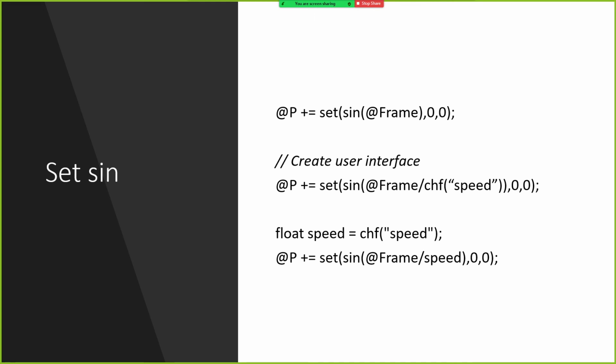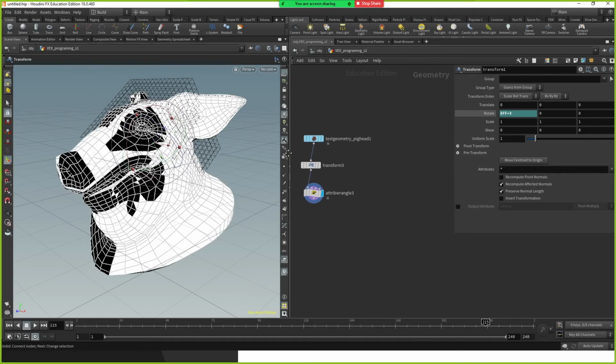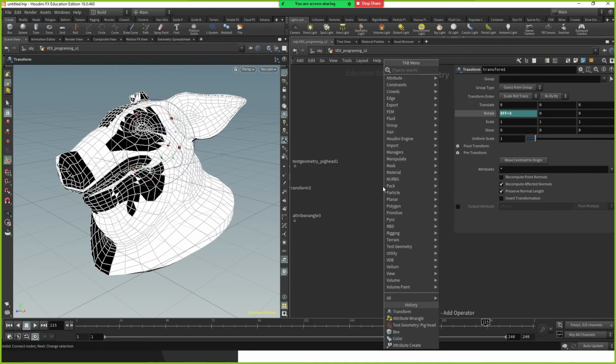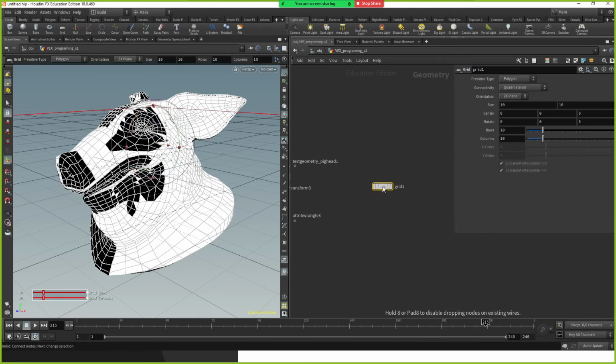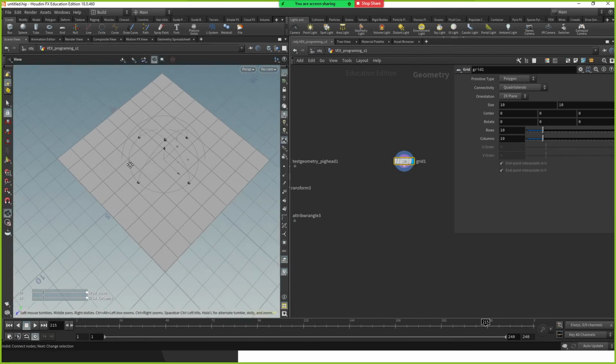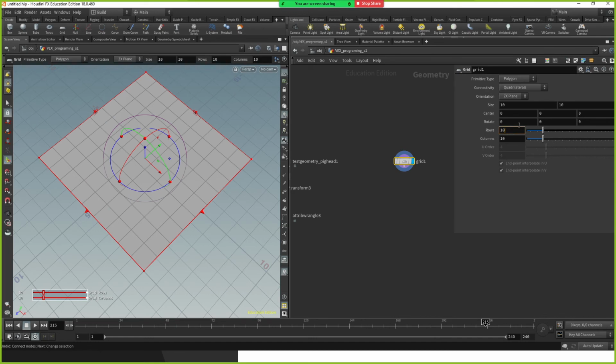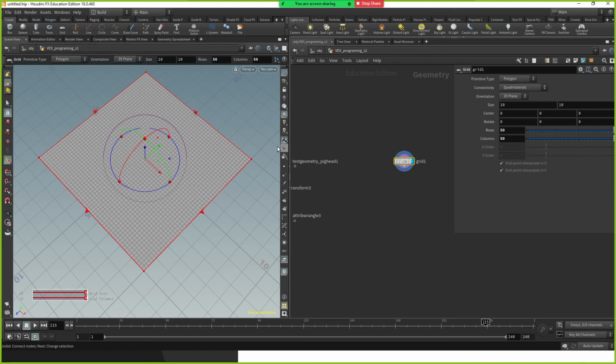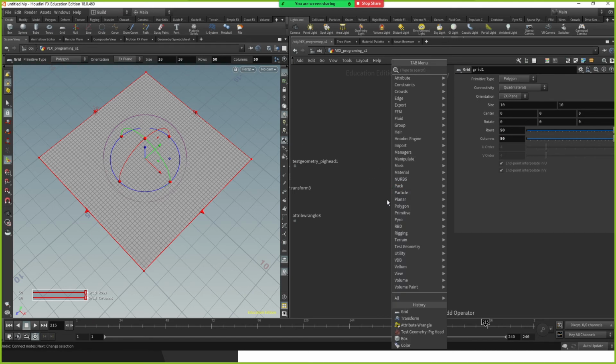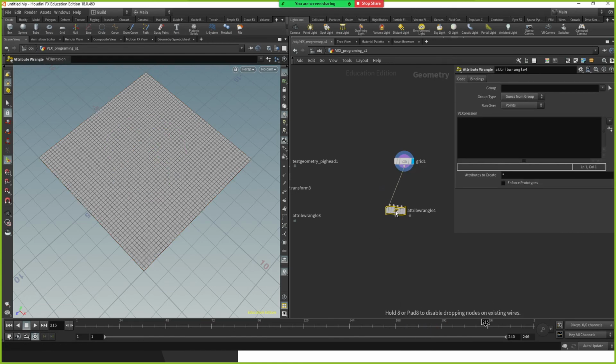So let's start with this basic code. I'm going to start with a grid. Create a grid, maybe 50 by 50, and then add an attribute Wrangle to it.